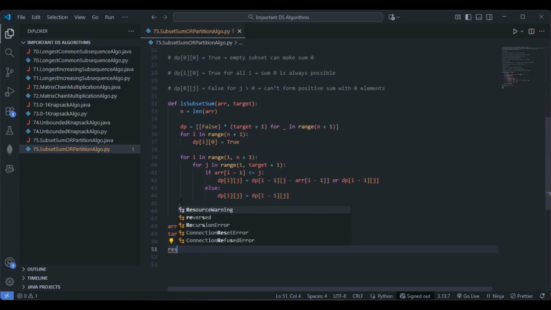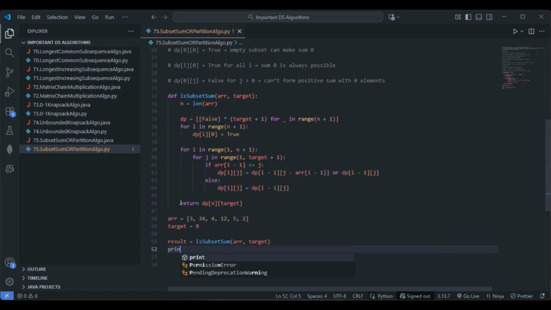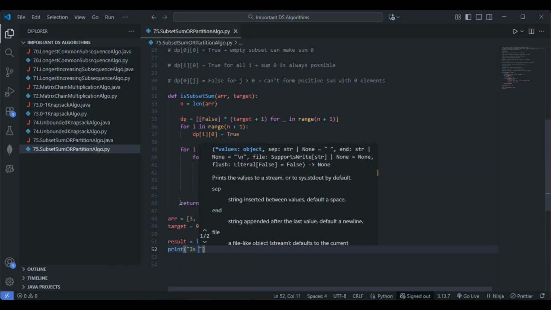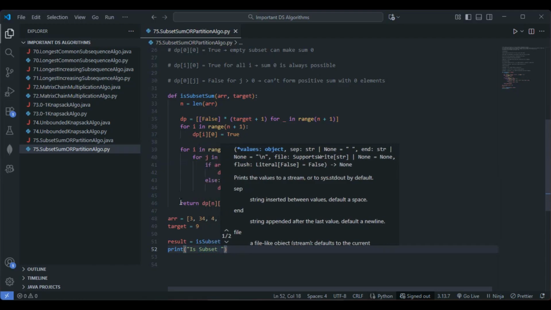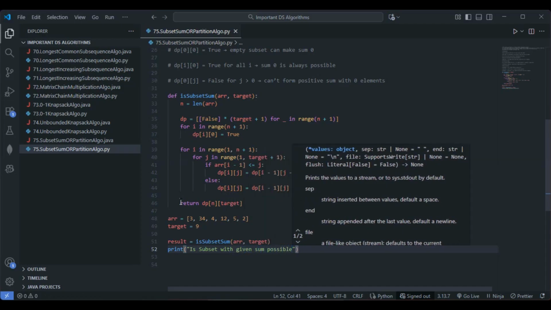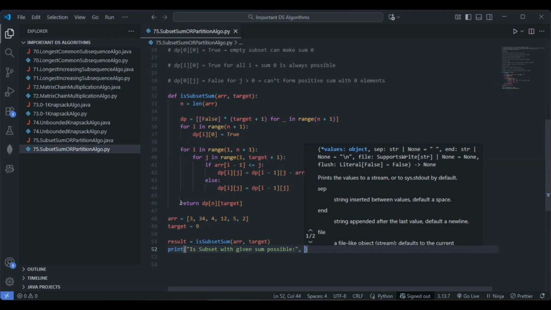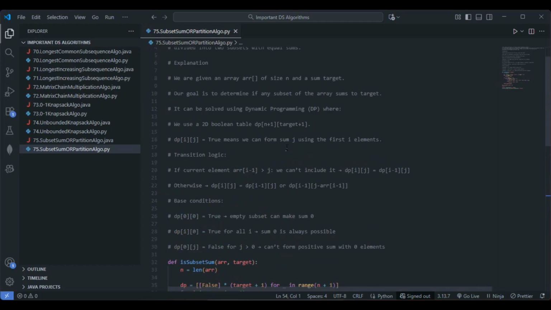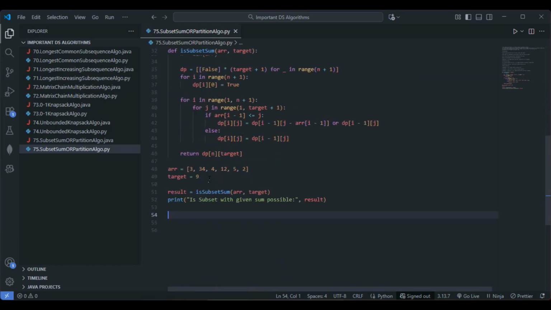And now let me go with result equals is subset sum. Let me pass the array as well as the target. Right. So let's print something for the interactiveness. I'll just go with a print here: is subset with given sum possible, and let me pass the result. This is fine. So this is it for the algo. We have considered a simple example usage here.